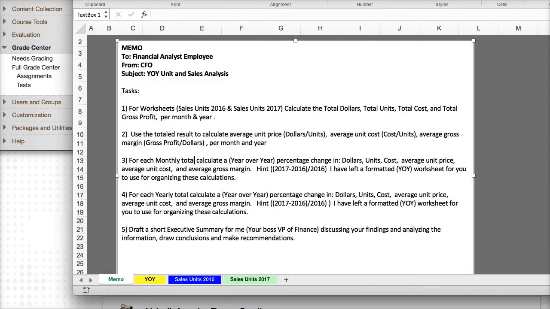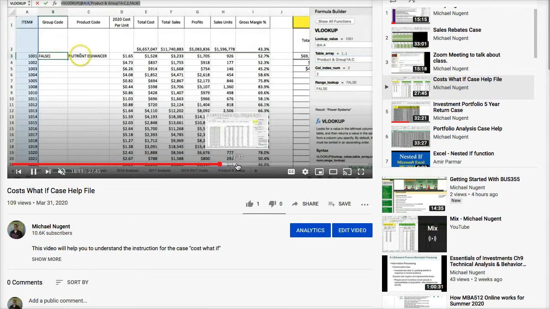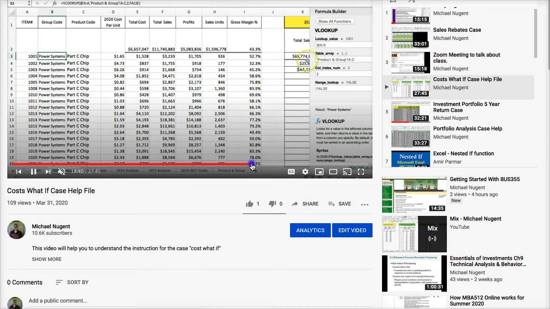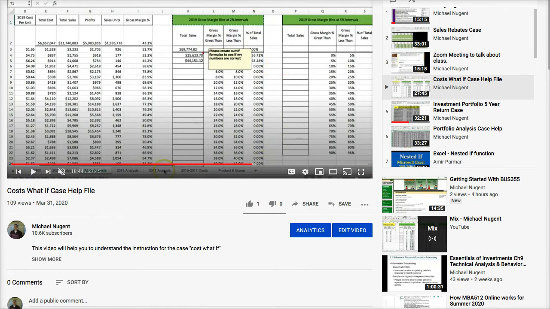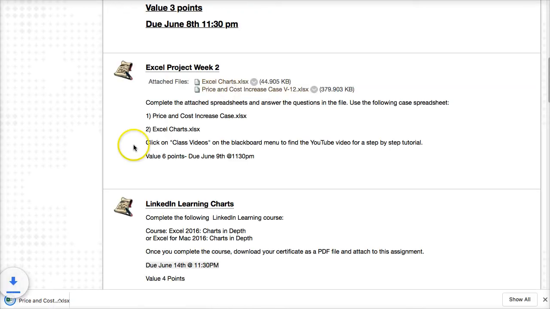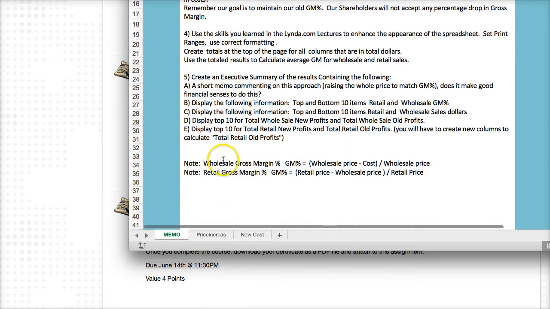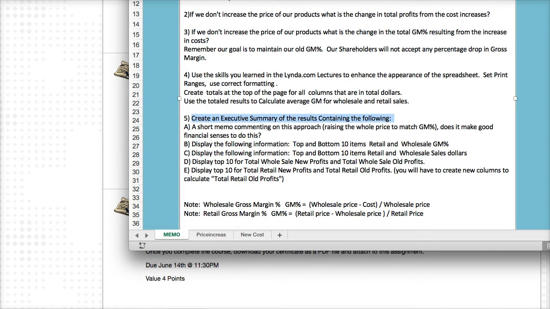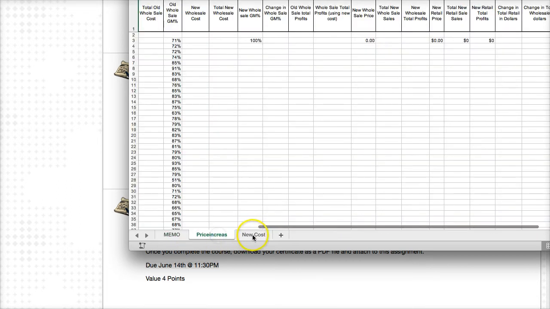Now, the YouTube video will walk you through step by step of each of the Excel formulas and functions and the data analysis for each case. Some of the cases moving forward, say in week 2, will expect you to complete what's called an executive summary. So here it says create an executive summary. This is where you would complete the case file and then write up an executive summary for your findings.